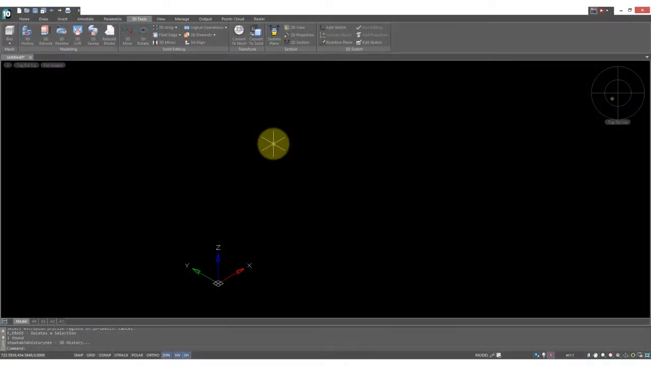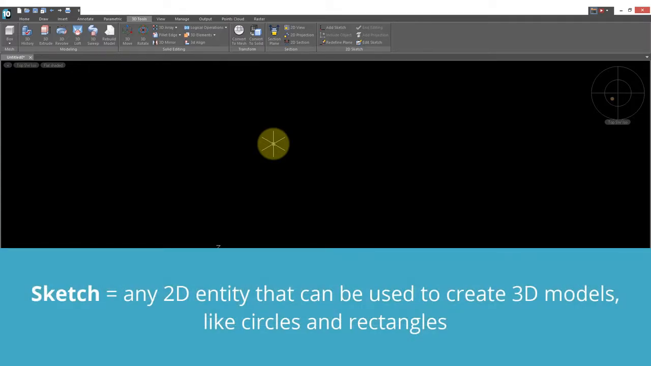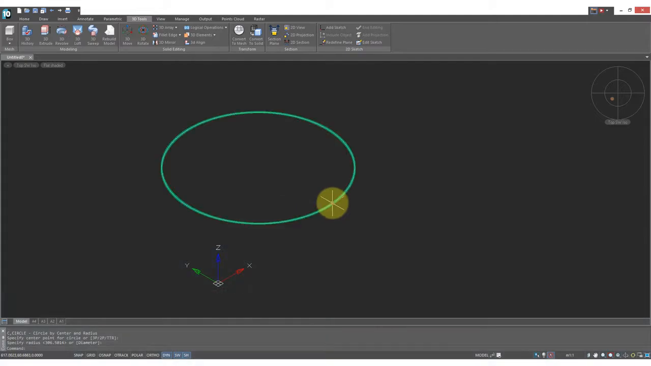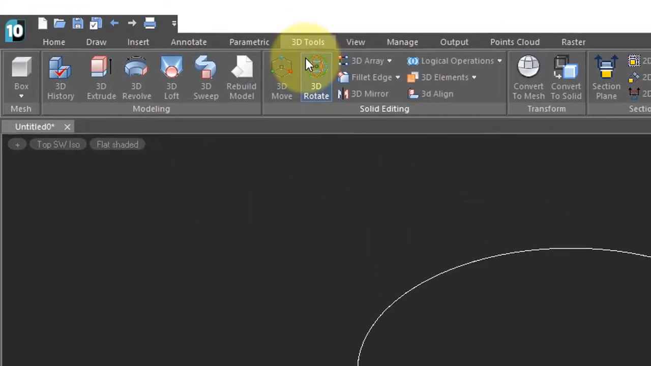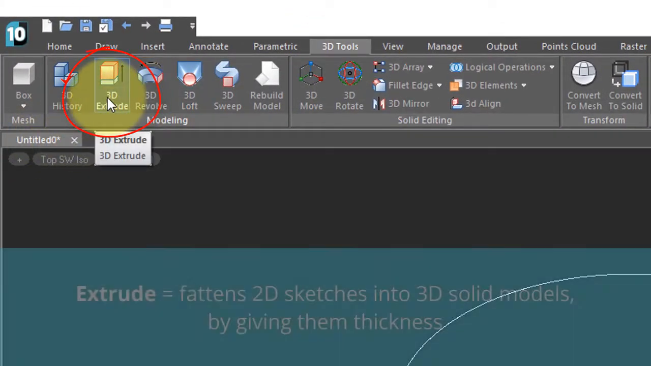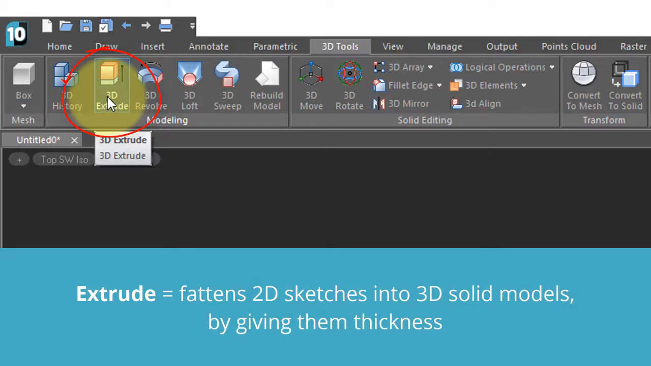nanoCAD Pro can create 3D models as solid entities, and it works on the basis of sketches. Sketches is a fancy term that just refers to 2D entities, 2D objects like circles and rectangles. So we begin by drawing something like a circle. Go to the 3D Tools tab and choose 3D Extrude. That means it extrudes a 2D entity into a 3D one.